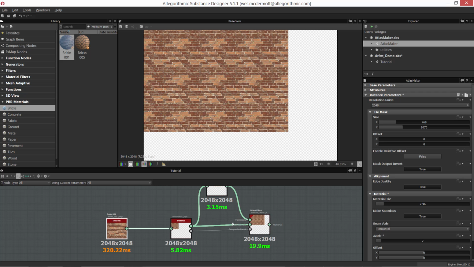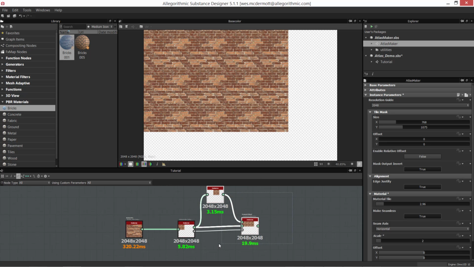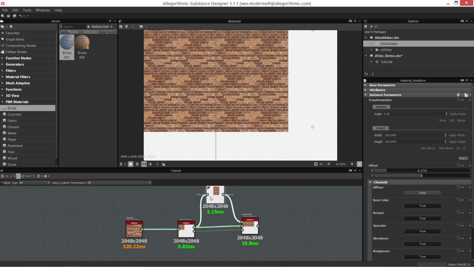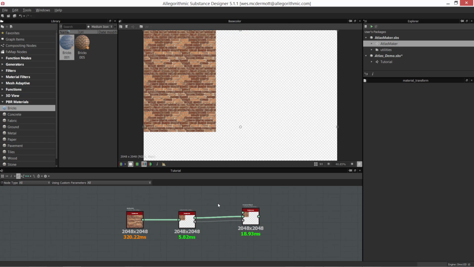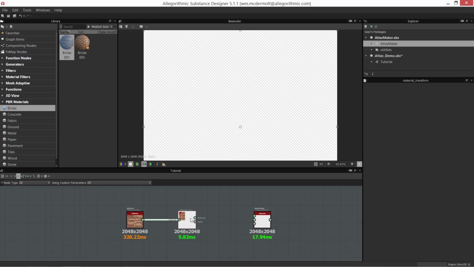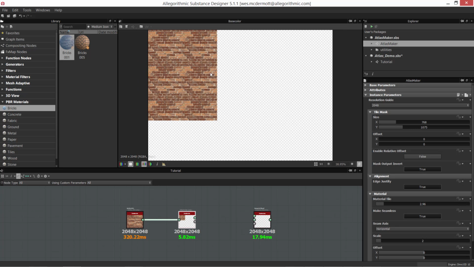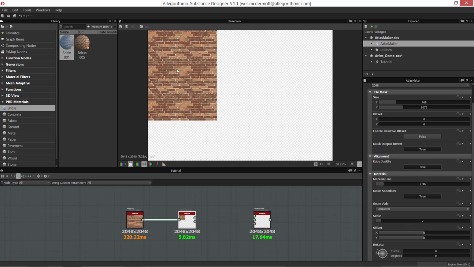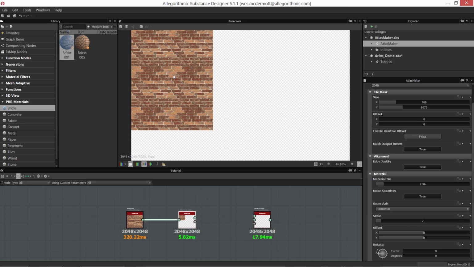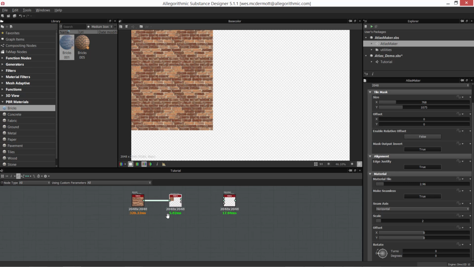Since we were just using this transform node to prove a point of what was going on, I'm just going to delete it because we don't need it anymore. So now we have our first tile in place, and we know it's seamless on the horizontal axis, and we've set our scale to 2, which means the bricks are going to be a little bit smaller on the geometry, which is what we want. So now we can start to work with the next part.